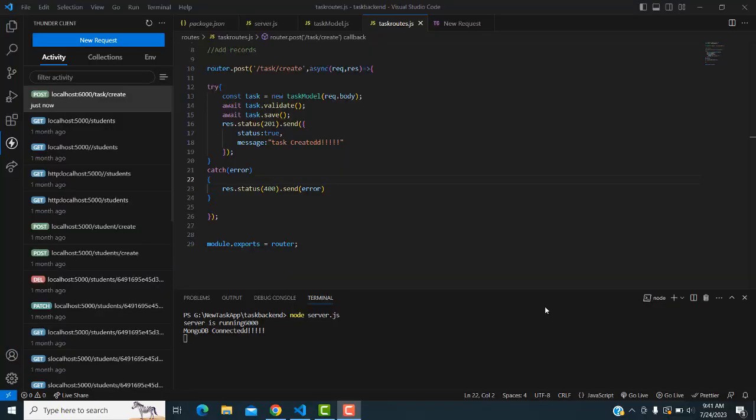Today I am going to teach how to view the records. We already showed how to create the record of a task. So let's see how to view the record.